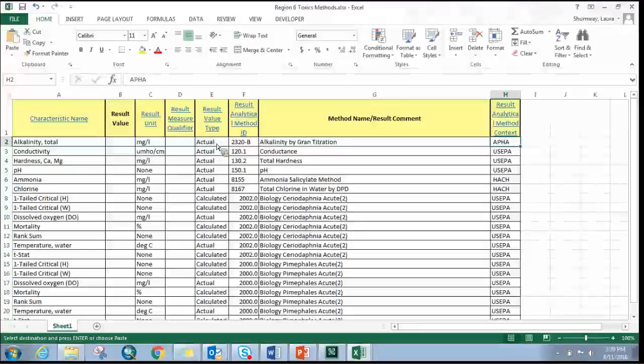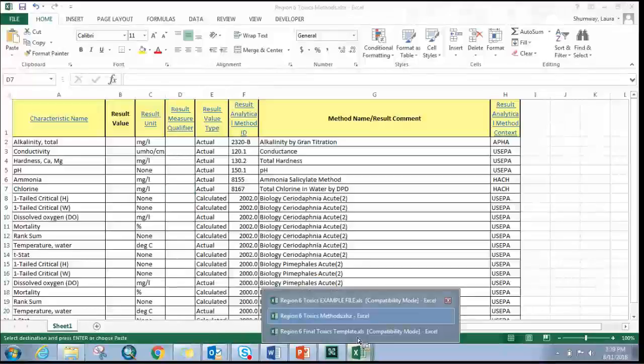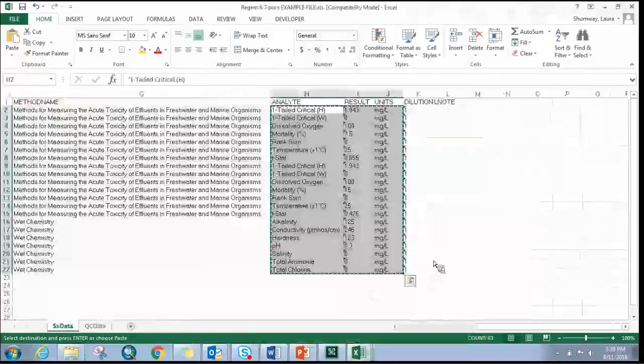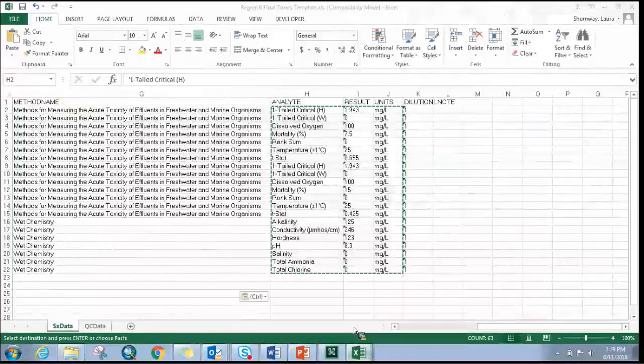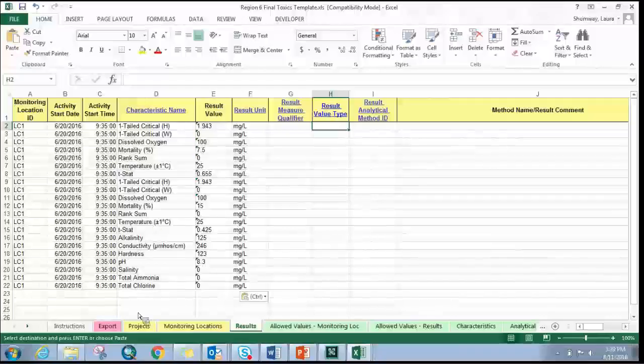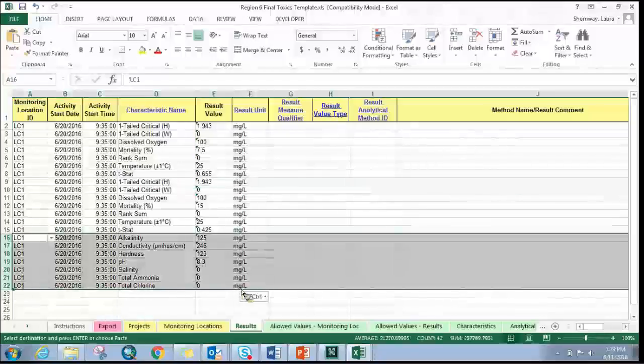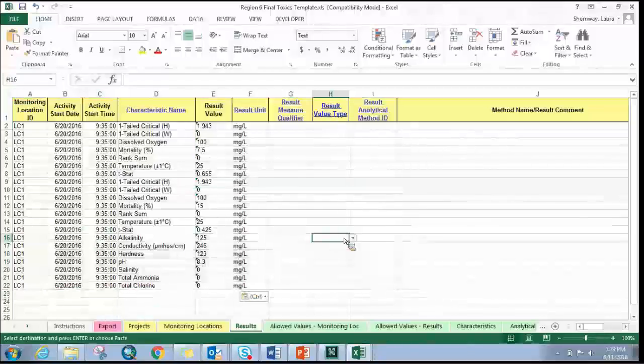We know that for alkalinity, conductivity, hardness, pH, ammonia, and chlorine, the result value type is actual. That means there were no calculations done to derive that value. So I'm going to go back to the Toxics template. For those values, alkalinity through total chlorine, the values are actual. I can use the drop down to select that. I can also drag it now because I'm not using a number.